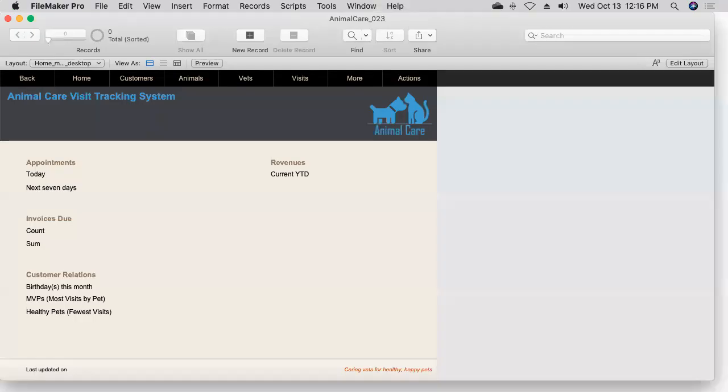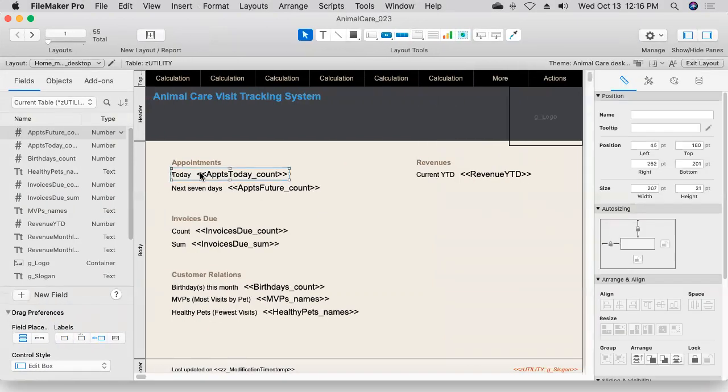I've got my animal care database open that we've been building through these sessions. And here we have the start of a dashboard style layout that we will use to present some grand summarizations to our users upon them opening the database. I'll show you in layout mode that all I've done is added some text objects to the layout with merge fields in them, right? A field called appointments today count, another one appointments future count, and so on. I made them into separate text objects so that number formatting could be applied differently to those that should look like money versus those that should not.